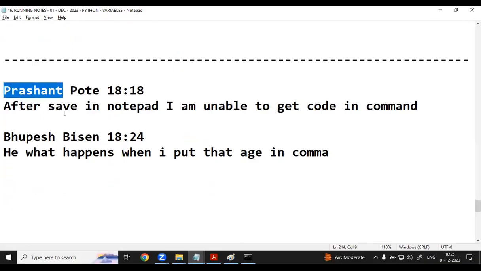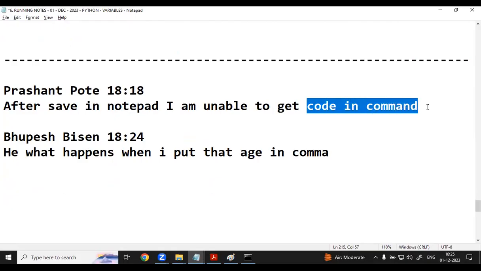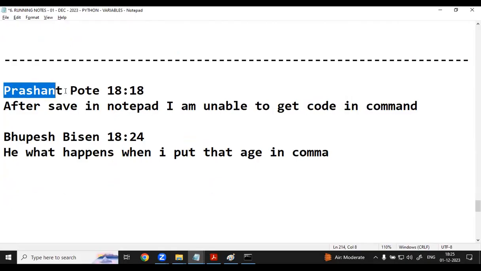Prashant, sir. After saving in Notepad, I'm unable to get the output in the command prompt actually. I hope you have my mobile number. You can connect with me, sir, either with me or Ranjan. Previously, those who faced issues, we helped them actually. You can connect with me, I will help you. Next one.